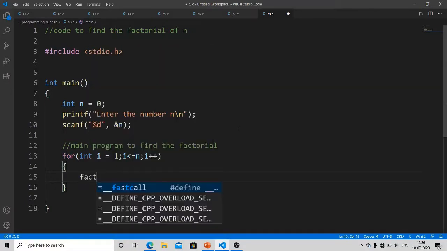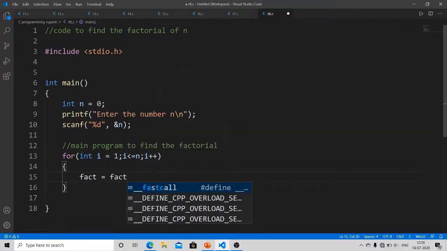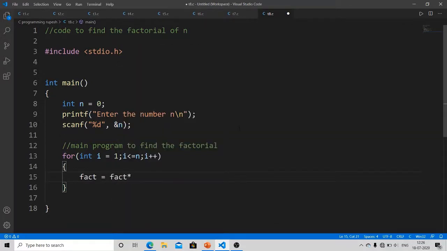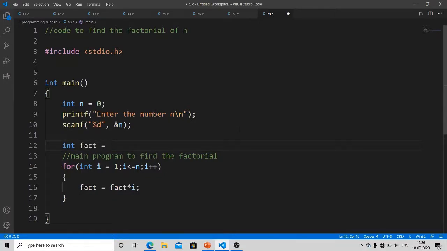Now I'm going to use another variable: fact equals fact star i. Star means multiply. Here I have used a variable named fact. Let's first declare it, and make sure that you initialize it not with 0, but with 1. If you initialize it with 0, then in the first iteration the value of i is 1 and the fact value will be 0. So 0 into 1 will be 0, but I don't want the value to become 0.